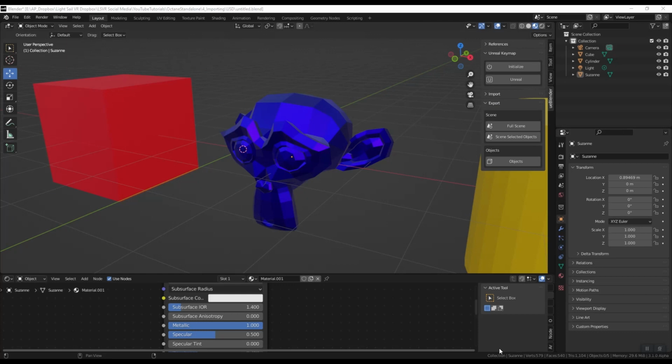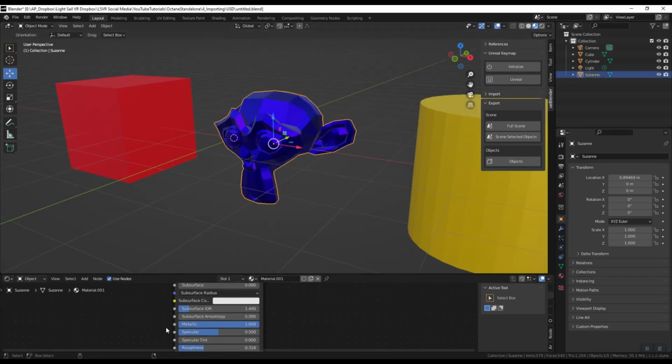Before we go any further, I want to talk about USD. For me, I will use USD as much as I can, and there's a few reasons why. So let's just take this monkey for now. This is a metal monkey. I'm using a special version of Blender called UEBlender that I created. It's basically just the latest USD developments compiled into its own Blender application. If you're interested in this, you can check the description below. This allows me to export USD.